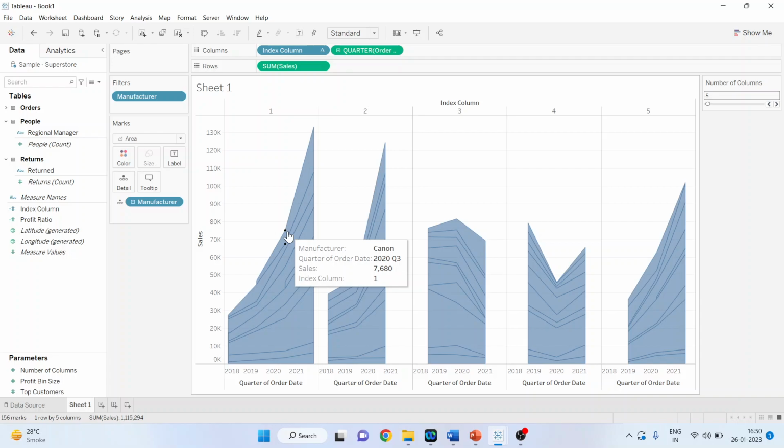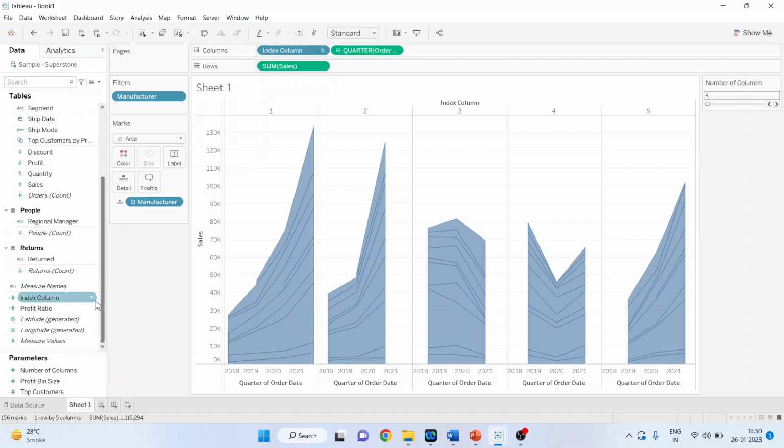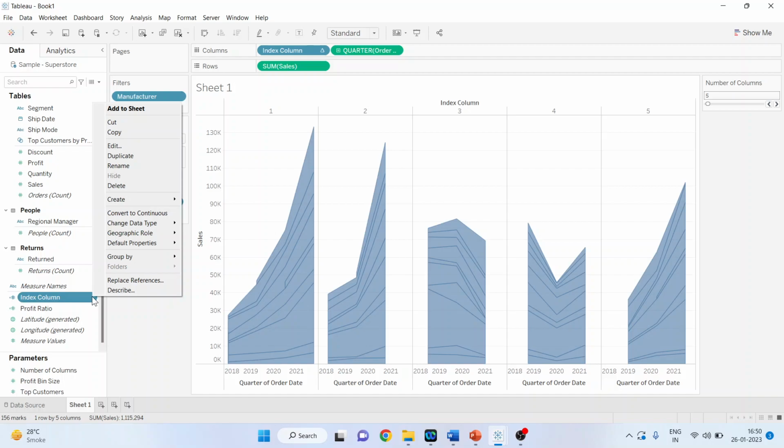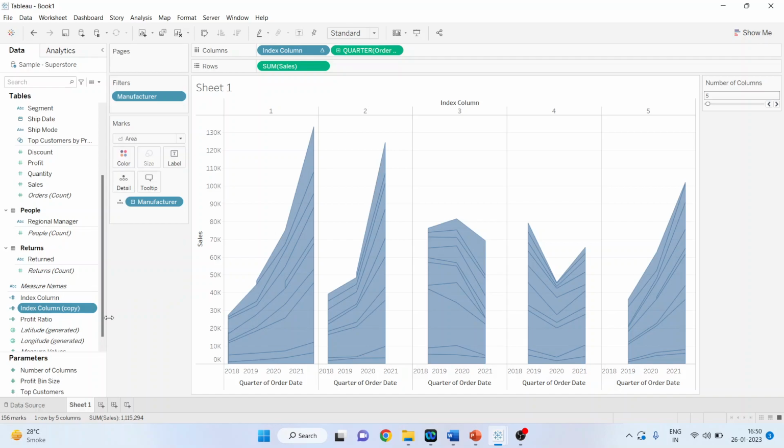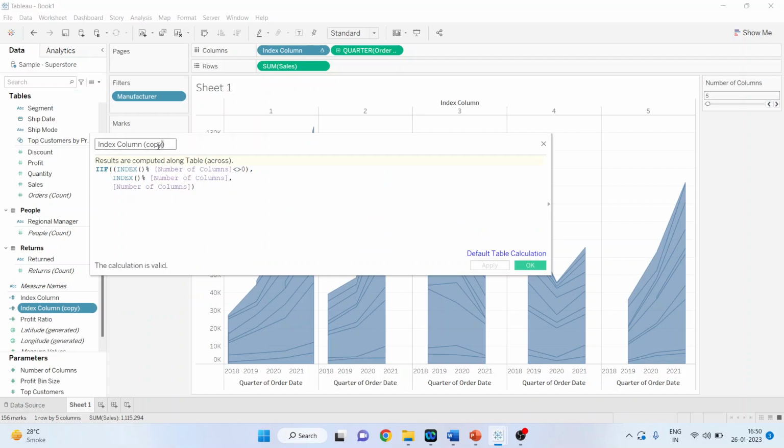Now I want index row function also to be generated. So I'll again go back here and I'll try to figure out index column. Yeah, here it is. Make sure that you activate index column and duplicate it because I want to do some edit on that only. Edit it. The first thing is you change the name and now make it index row.